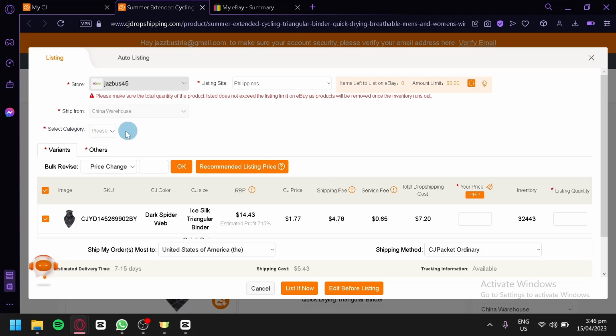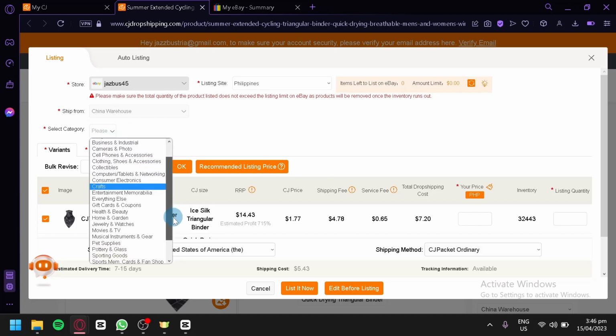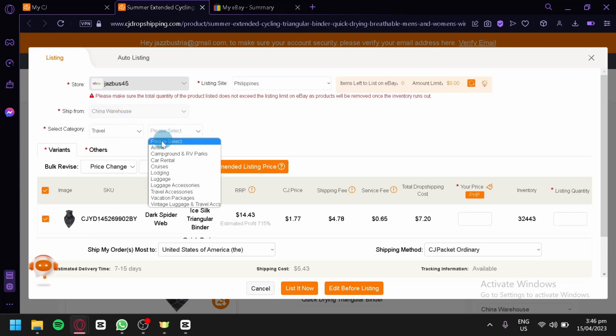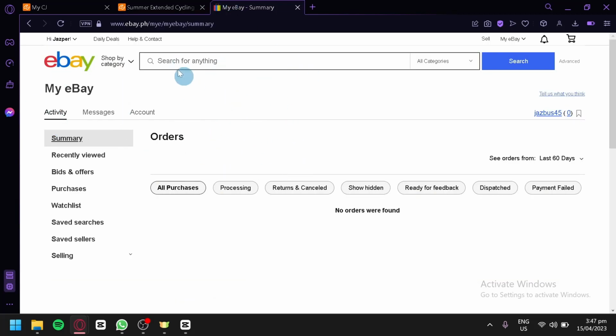We're going to reselect this, going to click this, and we're going to look for the specific category that we chose earlier, which is sporting good. Or we could actually make it travel instead, because this is for a traveling outfit. And we could also add specific section over here, wherein we could add it from airline, campground, car rental, cruises, lodging, luggage, or luggage accessories, just like that. And selecting this category will allow it to be on a specific category on eBay also.